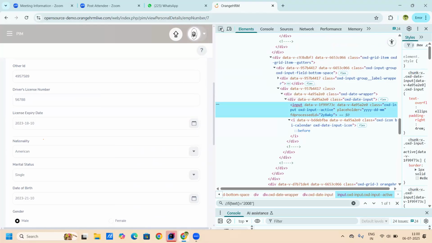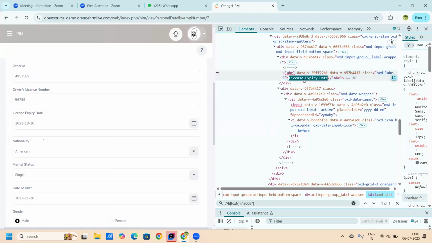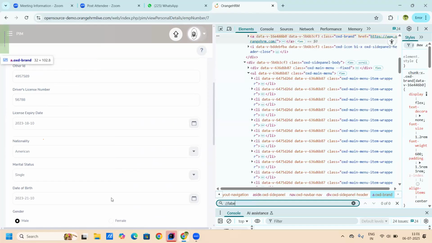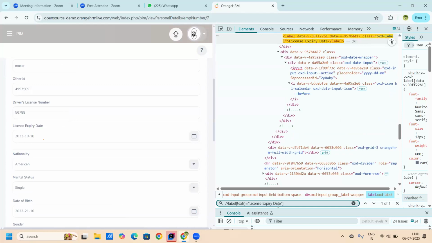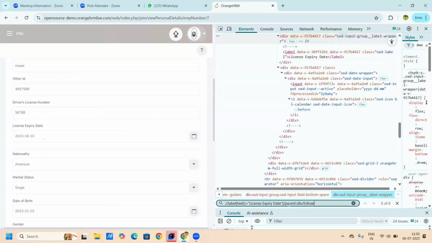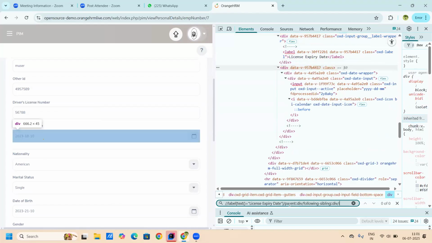Before that, we need to find the license expiry date. This is the license expiry date label. Okay. Text equal to, then put it. So license expiry date we got. Similarly, parent div class, following sibling, a div only, slash input. It will point me there, right? No, it's not pointing. One second.